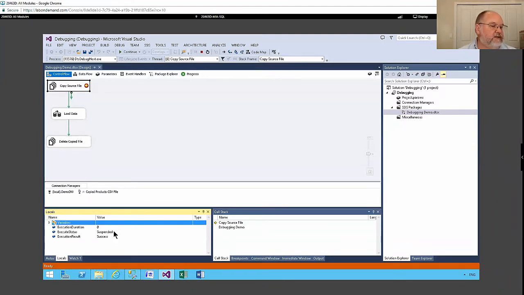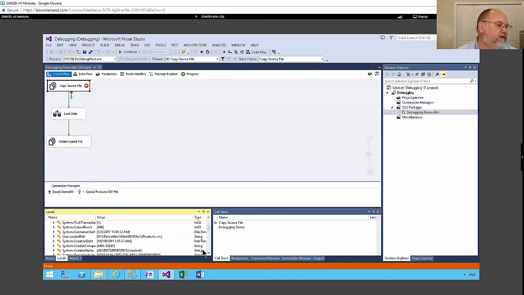The status is suspended, and the execution results so far are successful. Well, this is pre-execute, nothing's happened. So let's expand my variables. I wish it was different, but it shows you the system variables and the user variables all together, so you have to sort through here. We see there's the copied file, right? That looks fine. Let's look down for our user variable for source file. There it is, products.txt. Okay, now I see what the problem is.